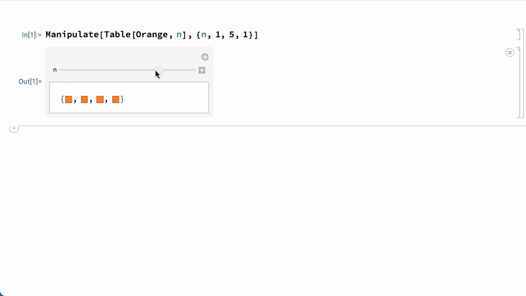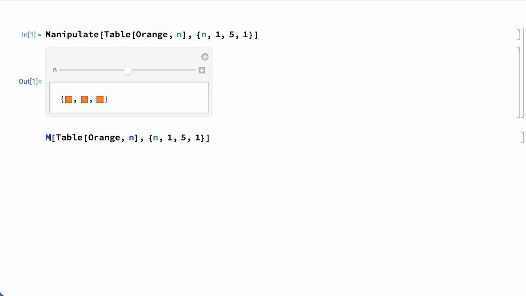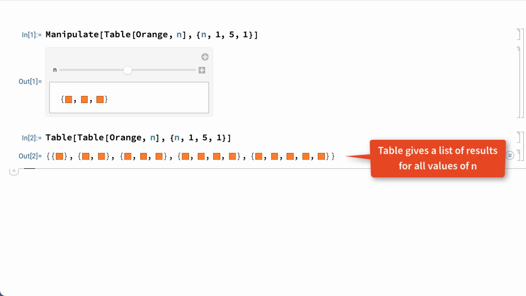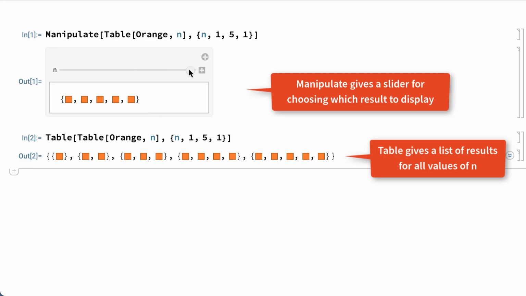Moving the slider changes the value of n, which changes the length of the list. Manipulate works a bit like the table function. Starting with that input, for example, if manipulate is replaced with table, then instead of an output with a slider, the output is a list that includes the whole sequence of possible results for n from 1 to 5. So one way of thinking about manipulate is that it is like table, except that the output from table includes results for all values of the variable, while manipulate gives a slider for choosing which result to display.